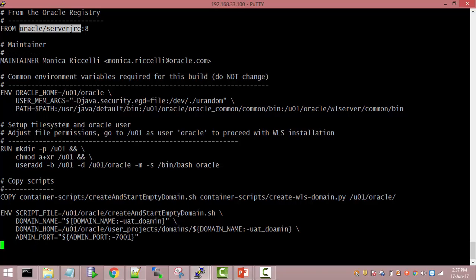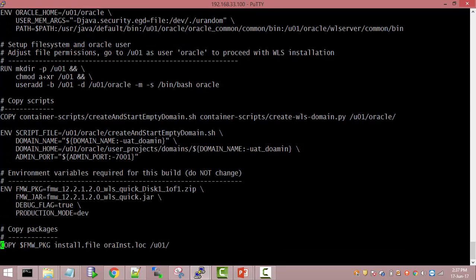Then copying the container scripts, we have container scripts, shell scripts, and Python script. So these two files are copied to the u01 Oracle directory. Then environment variables, again it is going to set up the script file and the domain name, and then domain home, admin port, all these are defined, and if you want to change anything, you can change in this one.